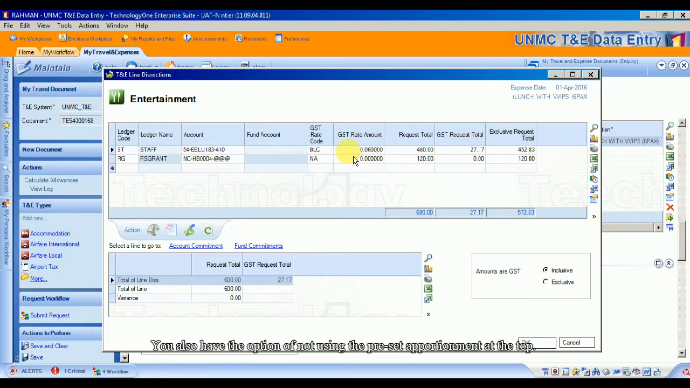You also have the option of not using the preset apportionment at the top. Instead of using the percentage apportionment at header level, I'm putting in my own desired figure.